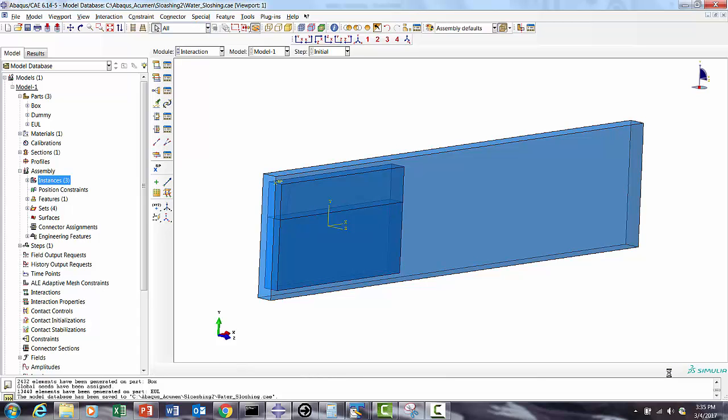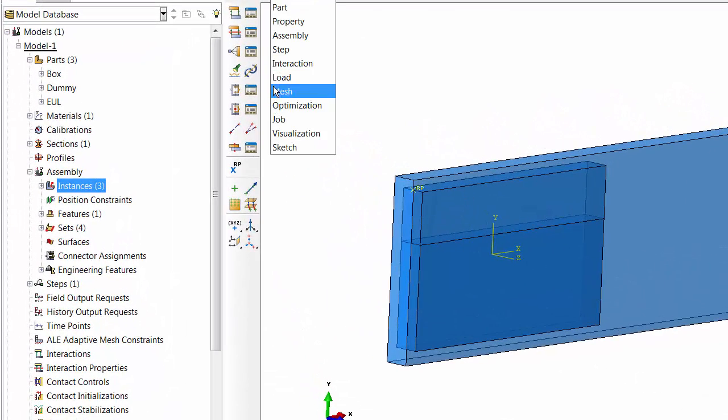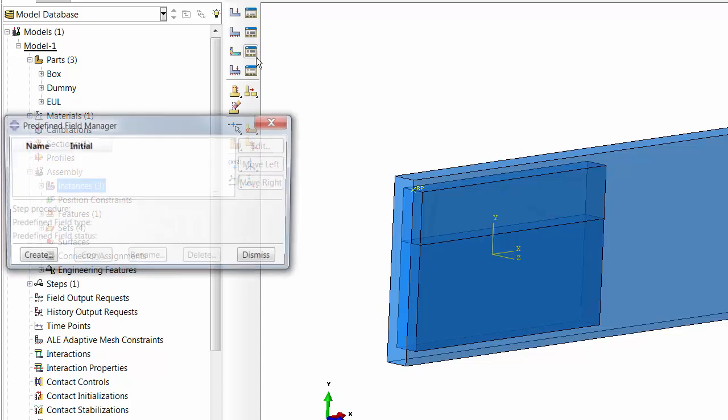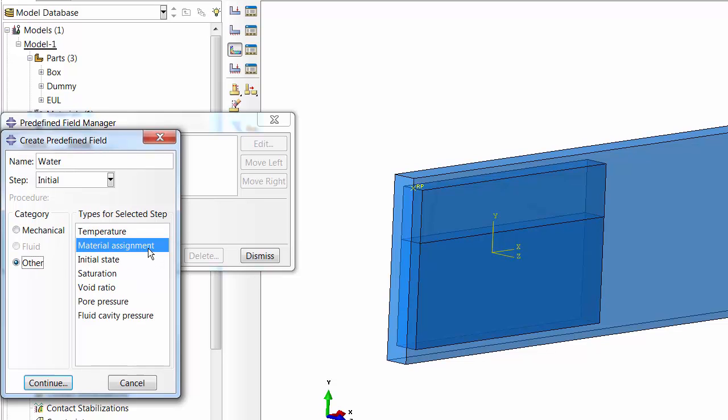Now it starts filled. Now, a very important thing: you have to give reference material for this. It's filled, but with what material? So we want to assign the material. You go to Load, go to Predefined Field, and here you create inside water identity, other material assignment.